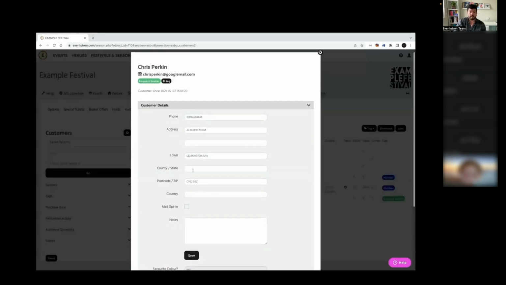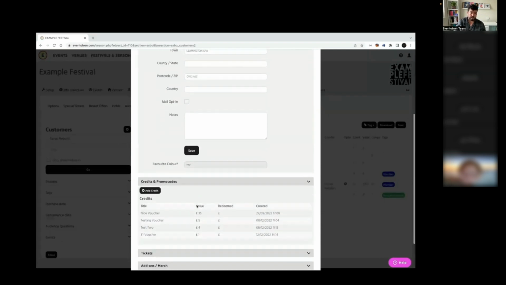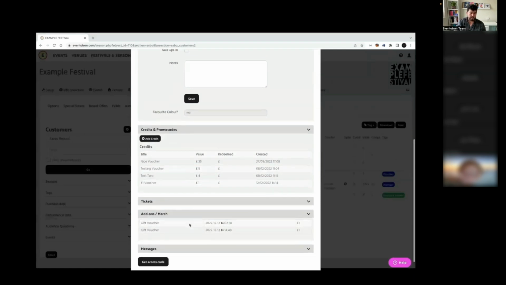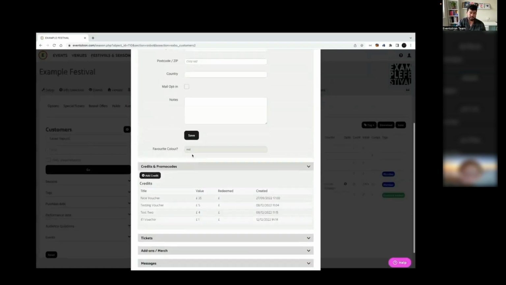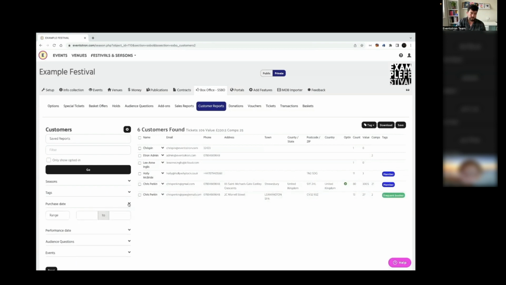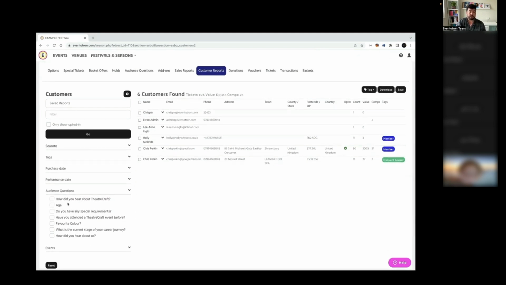You can go into a customer, see their contact details. You can see whether they've got any credit on their account. Again, it's my test account, so we're seeing lots of things there. See their ticket history and any add-ons or merchandise they bought. So you can run very detailed reports on your customers, so you can find out who bought in a particular date range or for performances on a particular day. You can pull out those audience questions that we put in earlier to feature in your report. Reports are downloadable as a CSV at any time.